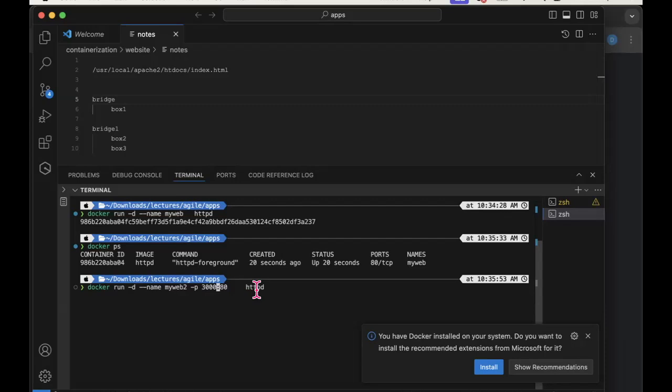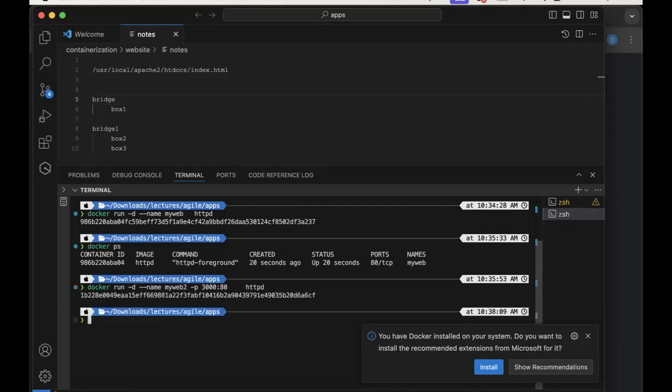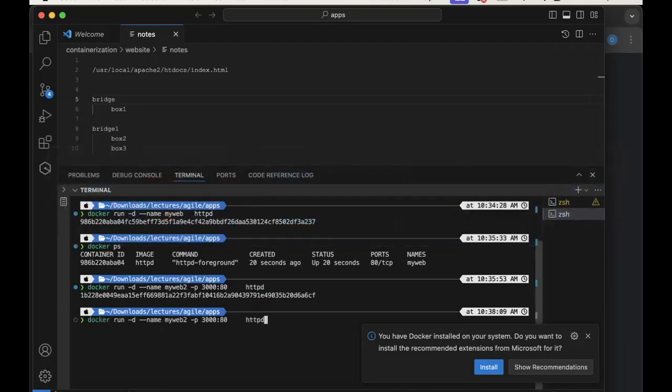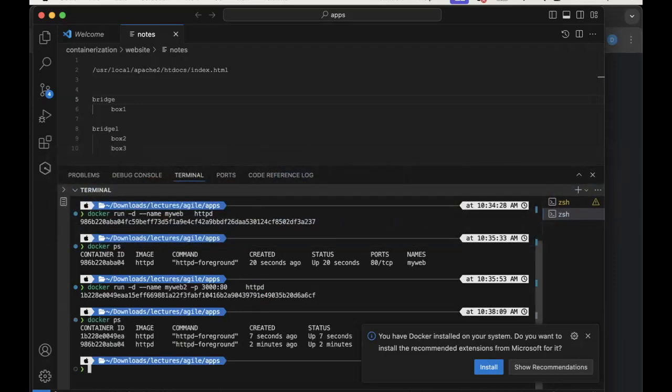Let's hit return. I now have, let's do the Docker PS again. Okay, I've got two containers running. They both happen to be running the same image. That's no problem.